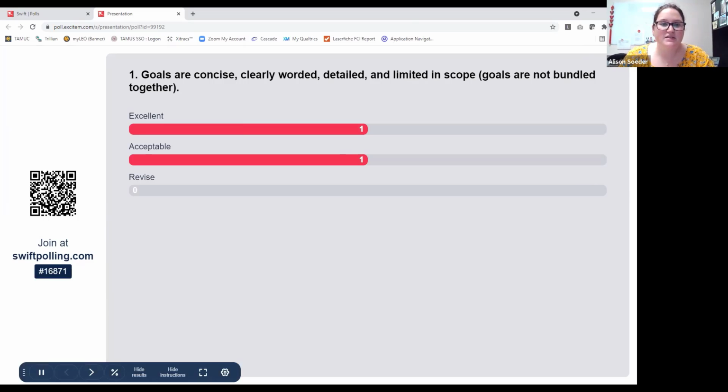All right. So it seems that we have a pretty even split. Definitely no one said revised, which is good. As you know, from the IE perspective, we also would not have marked that for revisions. This is one that we probably would have given an excellent rating to. It hit all those items that we're looking for. It is concise. It isn't wordy or loquacious. It's clearly worded. It's detailed, and it doesn't assess or look at multiple items.